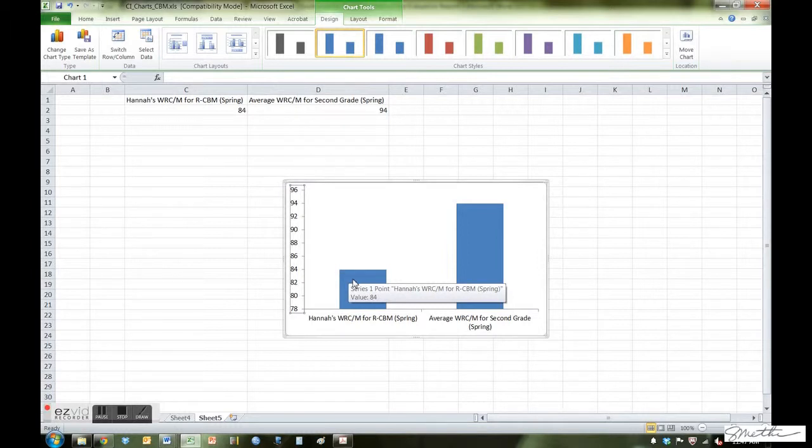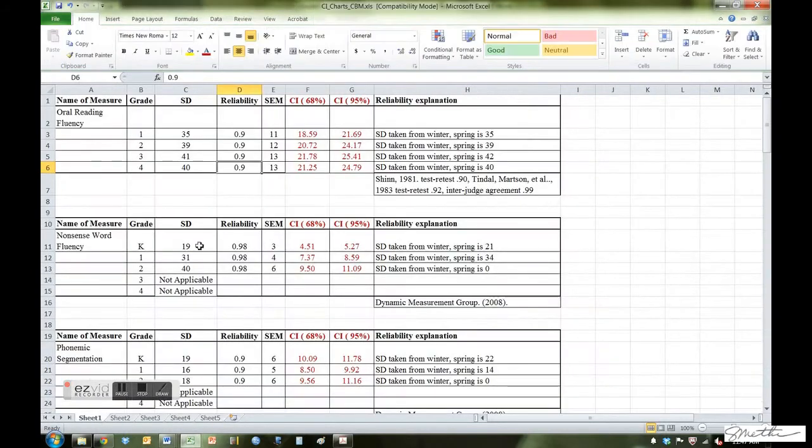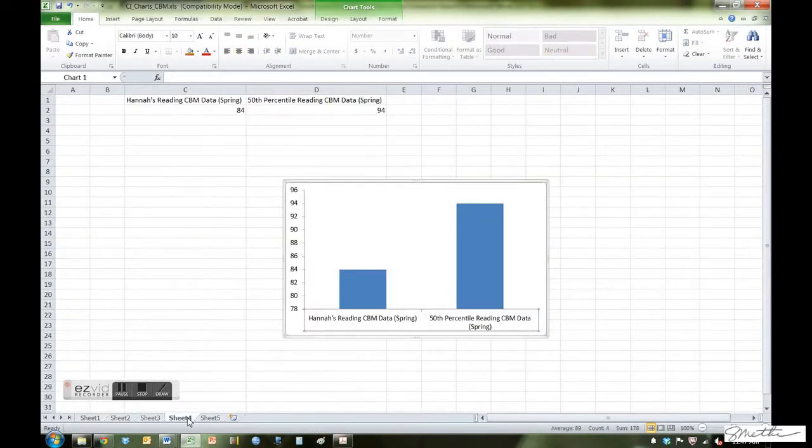Okay, now how would we go about putting in a confidence interval? Remember, we had these confidence interval charts. Let's go back to sheet 1. Take a look at the confidence intervals for oral reading fluency. Second grade, the 95% confidence interval is 24.17, which I'll just call 24. Okay, so let's keep that number in mind.